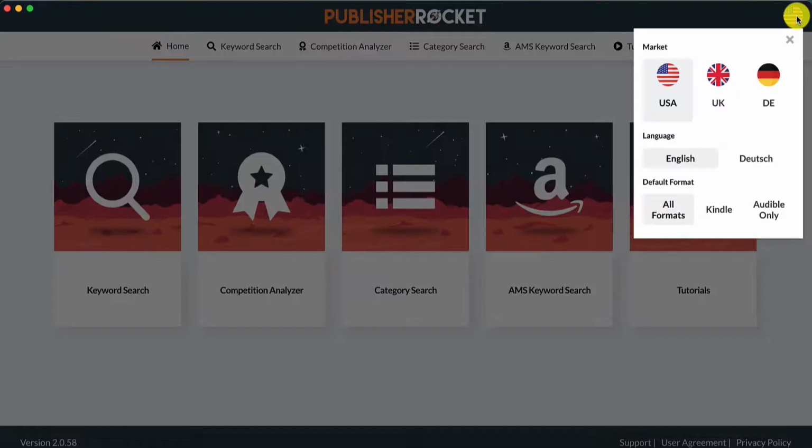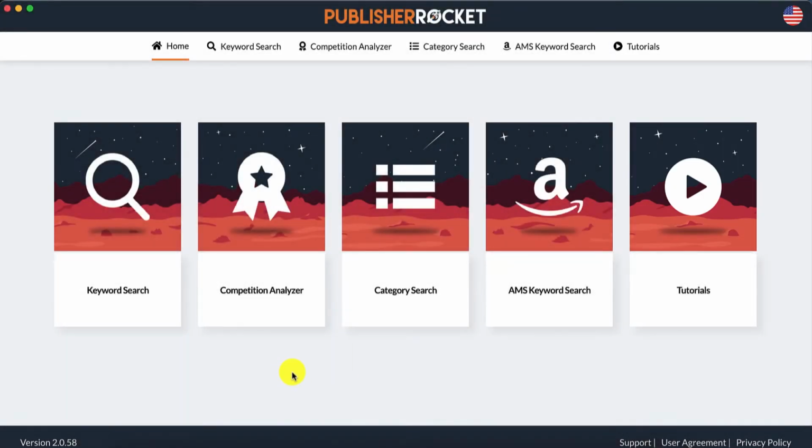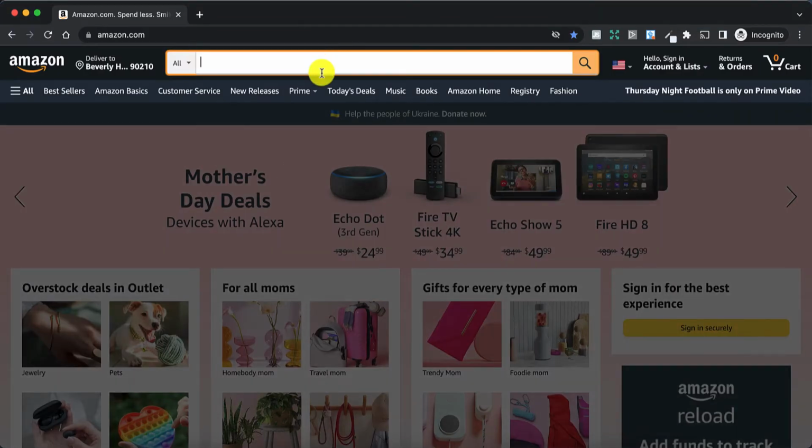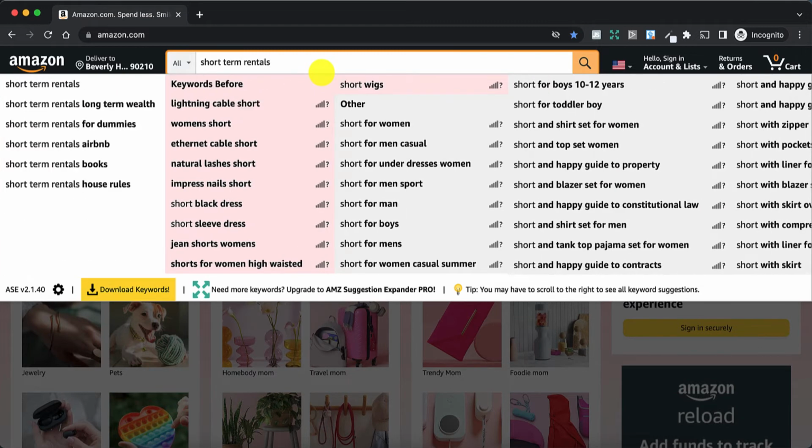The first thing to say is make sure you are in the right market: US, UK, or Germany. Make sure you're in the right language, English or Deutsch, which is German. And the formats, I'm going to use the default, all formats. If you're focused on ebooks, you want to use Kindle, and if you're focused on audiobooks, you'll have Audible only. So I'm going to use US, English, and all formats. And just as an example that I picked out of thin air, short-term rentals.